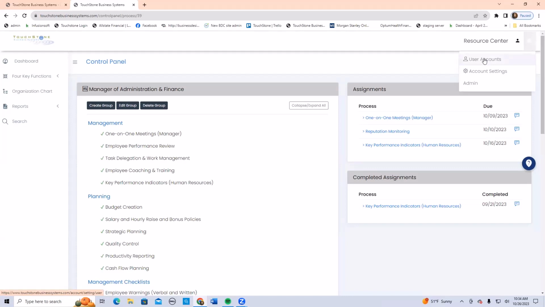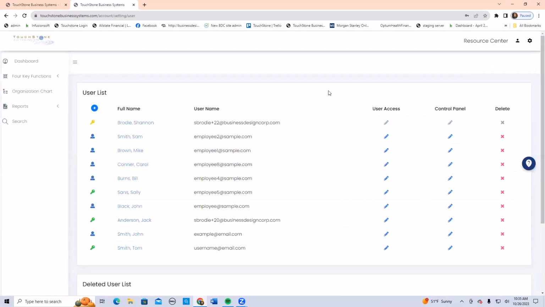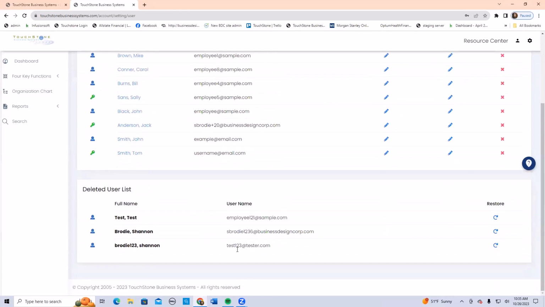Now you can run a report and see it all and download what you want to save from that. But if you don't want to go through all that, because you're not sure if you're going to need it in the future, go ahead and delete the user. It's still going to be here, and all you have to do is restore it. And then you can download that information and find what you needed.